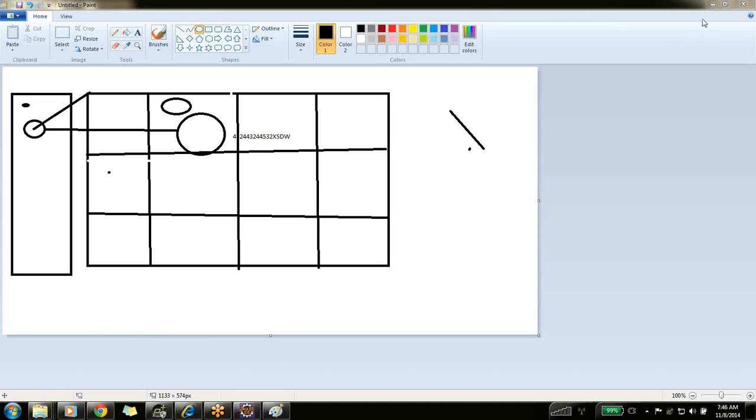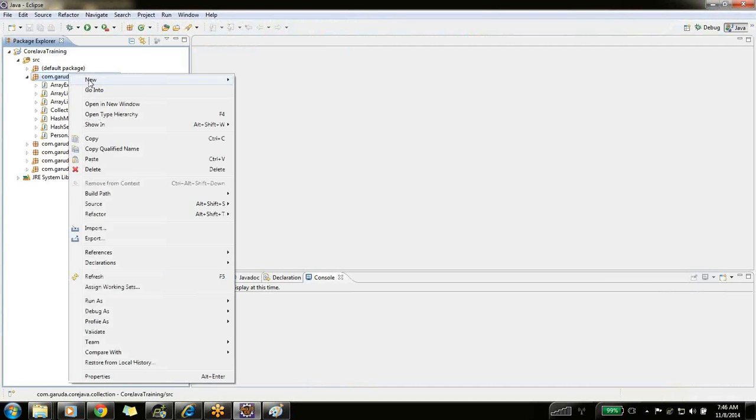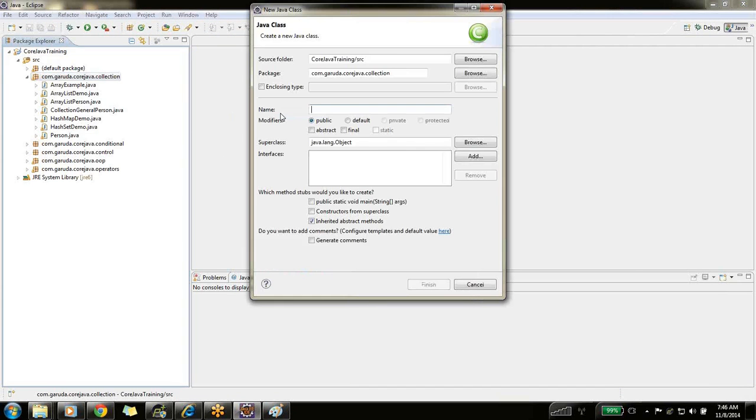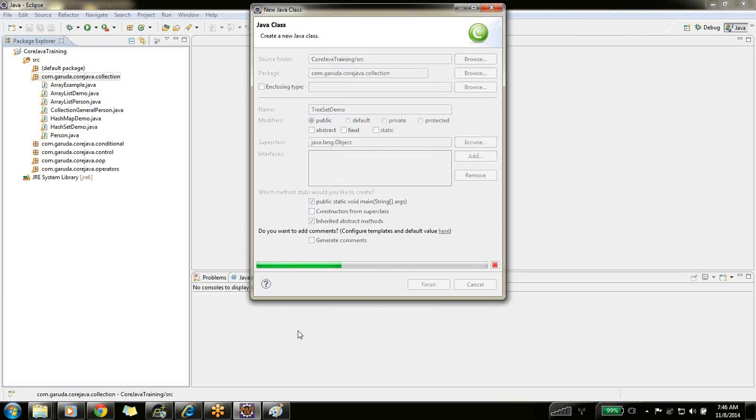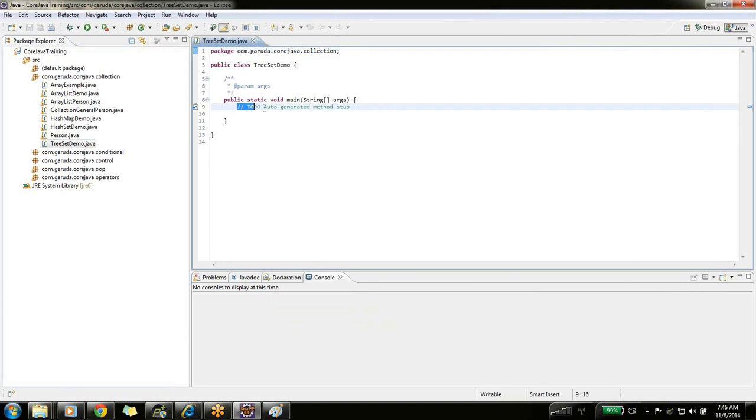Now let's do one thing. A set does not allow duplicates, correct? Let's do one program now. There is actually no use of TreeSet here, and we can use HashSet as well, but to use TreeSet I'm just using it.